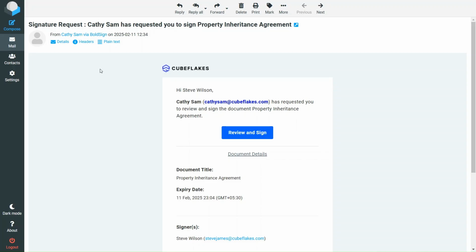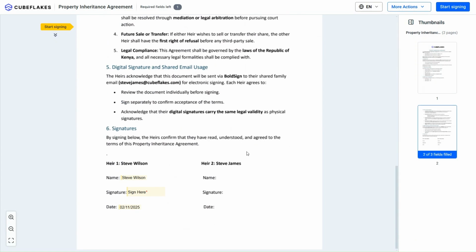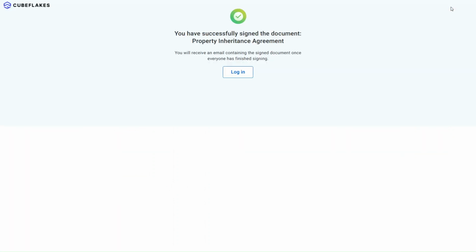Let's switch to the signer's side and see how signers using the same email address complete the signing process. As shown before, a document was sent to the shared email with the first signer's name. When I click the Review and Sign button, I am navigated to the signing page where only the fields assigned to the first signer are displayed. I complete all required fields in the first signer's section and finalize the signing process by clicking the Finish button.